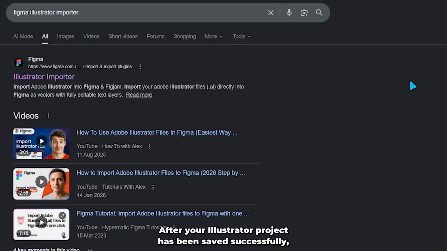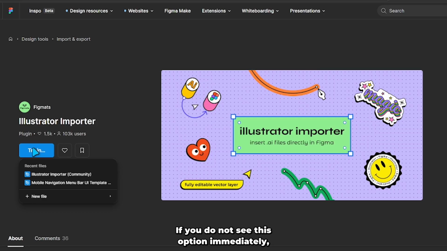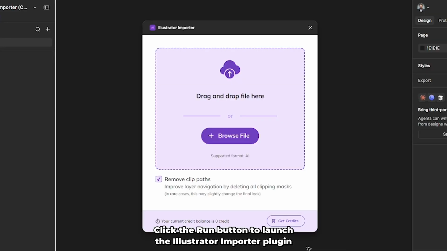After your Illustrator project has been saved successfully, open your preferred web browser and search for Figma Illustrator Importer. In the search results, select the first official option, which will redirect you to the Figma website. On the plugin page, click the Try It button to start using the importer. If you do not see this option immediately, sign in to your Figma account first, then return to the plugin page. Once you are logged in, click the Run button to launch the Illustrator Importer plugin.